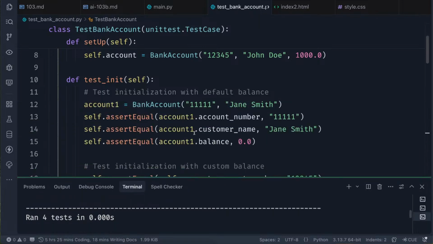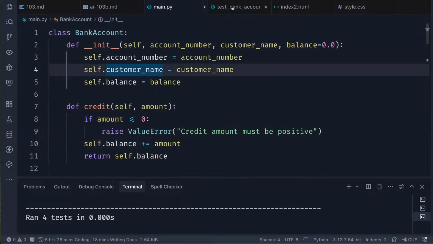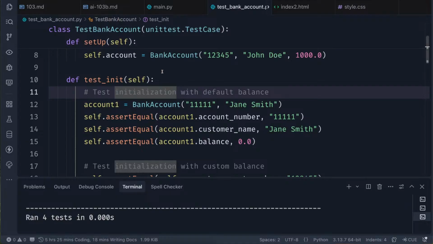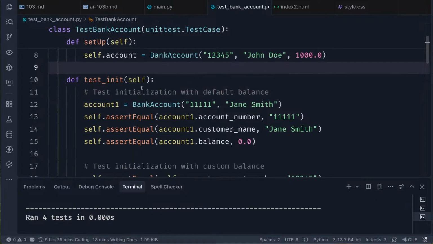So what did you notice? I used AI to generate my banking application. I used AI to what? To create my test case as well. And that's what this whole thing is all about, debugging. So let's move on to the next thing.